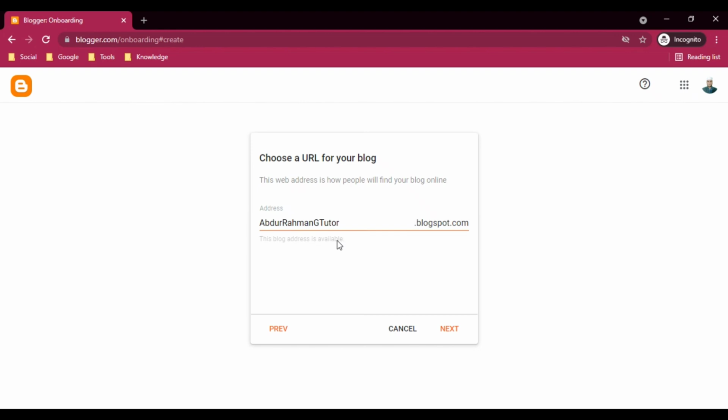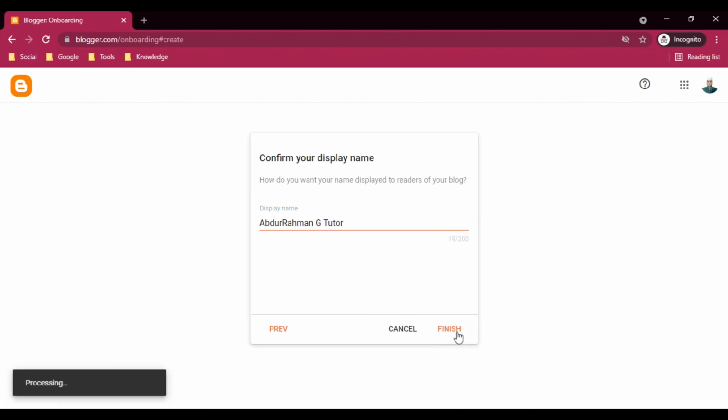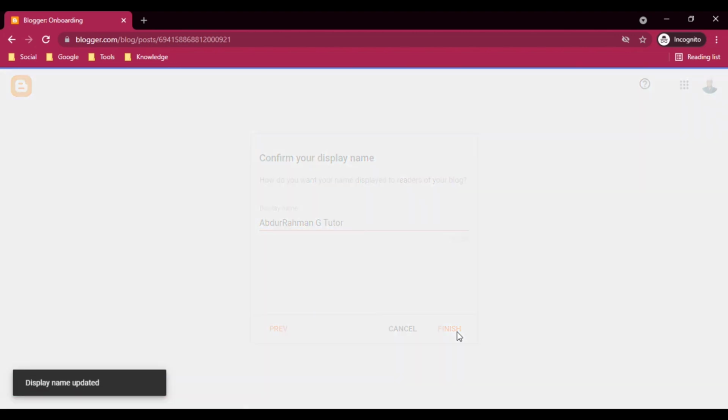After that you have to click on the next button, and after that this will ask for a display name. Here you have to type whatever you want to display on your website. So I will type Abdur Rahman Ji Tutor, and after that just click on the finish button, and after clicking on the finish button you will get this type of screen.